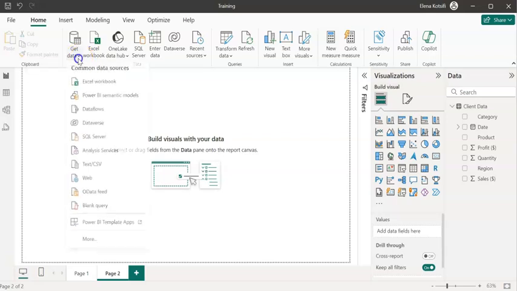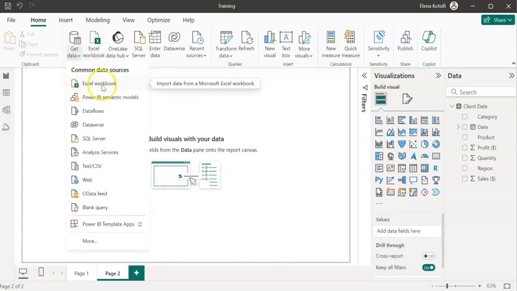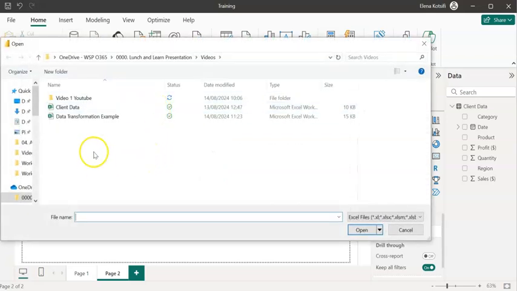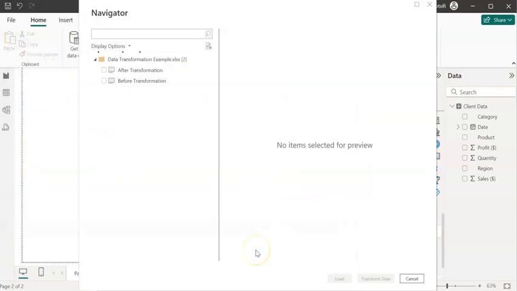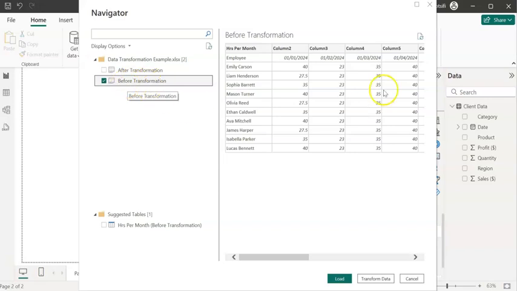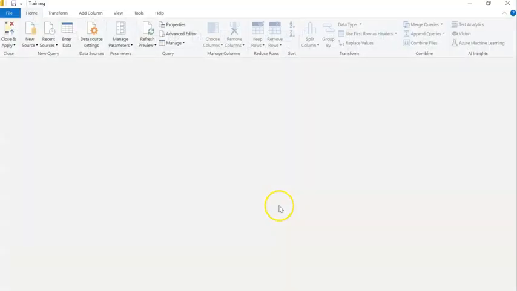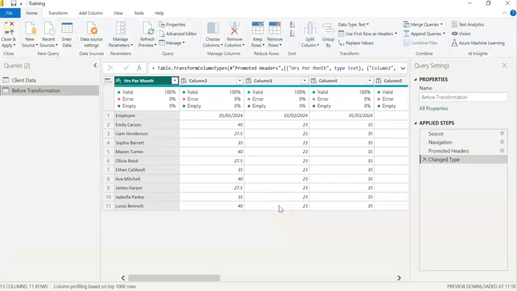Again, we have to connect to our Excel spreadsheet. We can do it in various ways, as you saw. We are connecting to our file, and then you are choosing the correct sheet, which is the before transformation sheet in our file. And this time we are going to choose the transform data option instead of the load, because obviously we need to do some transformation before we load our data.